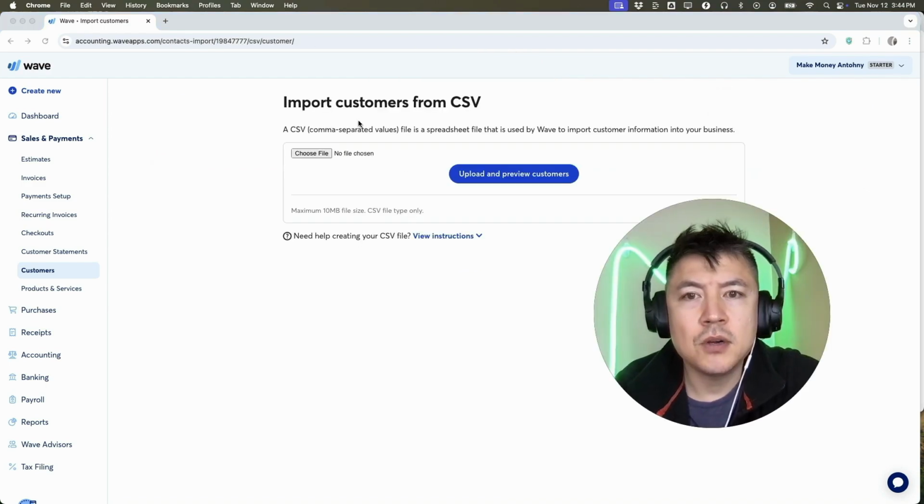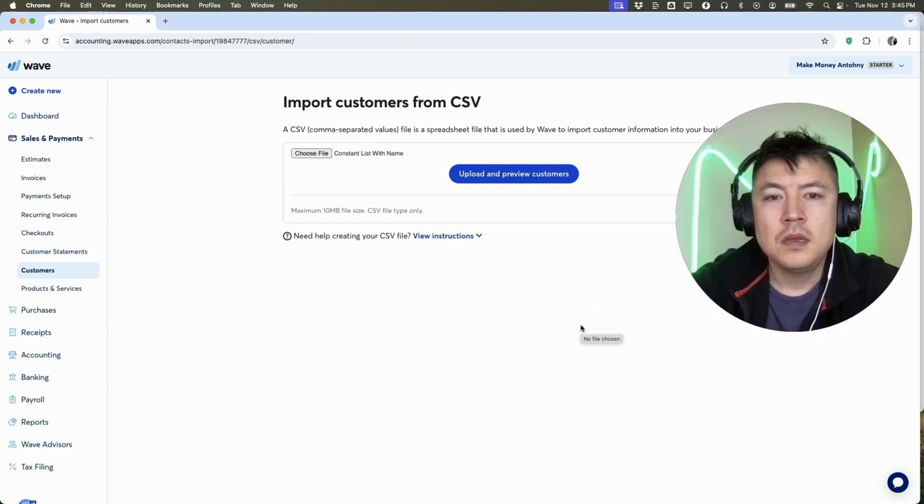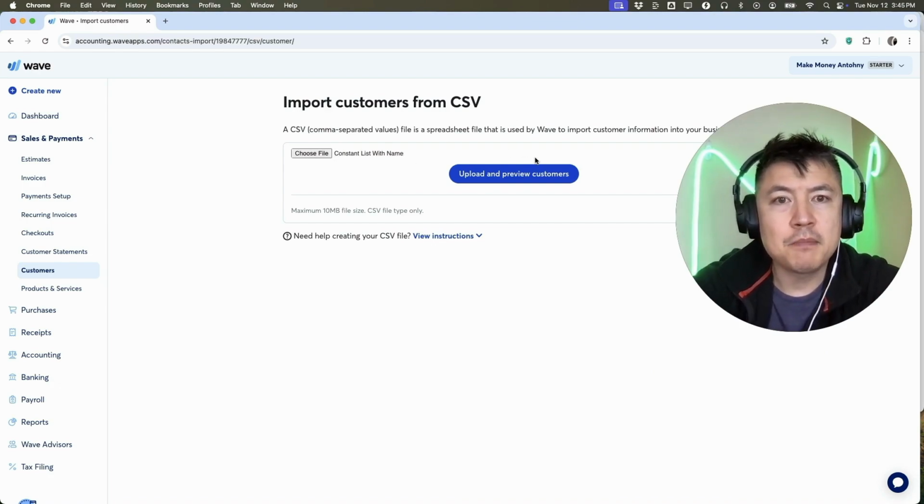Okay, here they do let you know it should be a CSV file. Also, the value should be separated by a comma. So first you want to go ahead and click right here, choose file, and find the spreadsheet on your desktop. Okay, I went ahead and grabbed the file. You can see it right here. And next what you want to do is click on upload and preview customers.